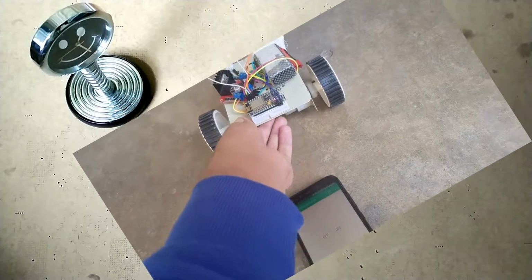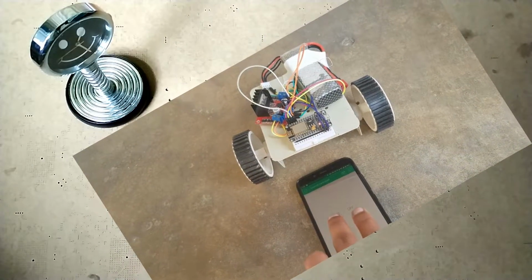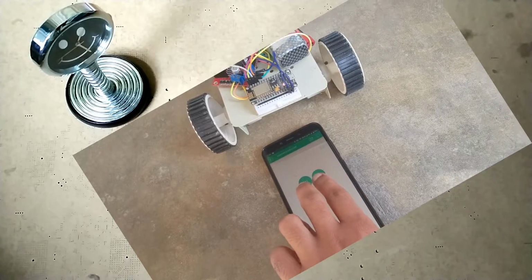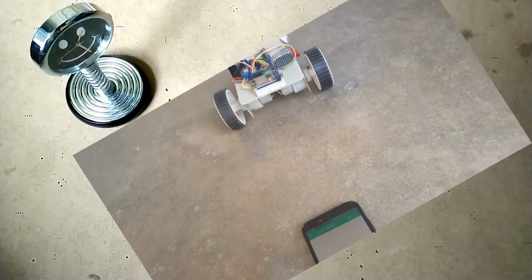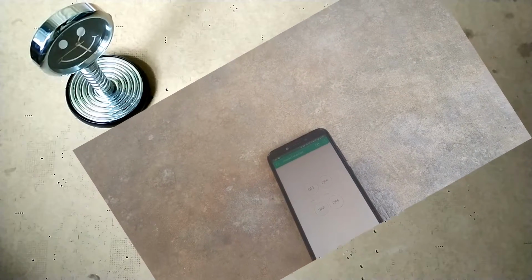In this video, I am going to show you how you can make your own internet-controlled car, which can be controlled through your Android app. This project is very simple. Let's take a look at what we need.